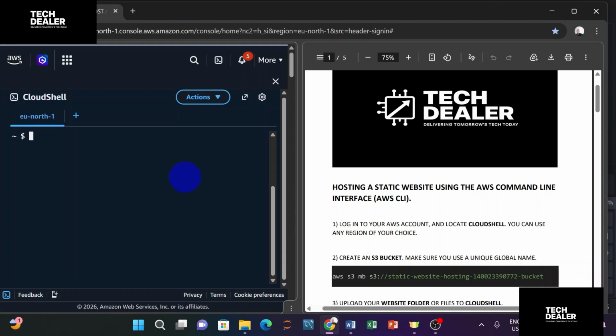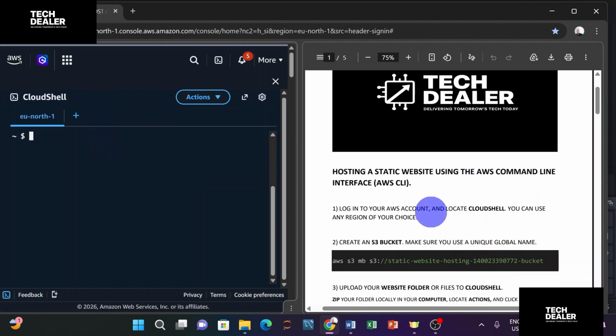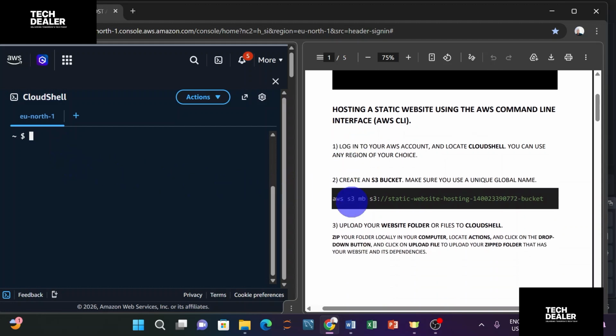And the service that allows us to use the AWS CLI in AWS is CloudShell. And you can see that we are in the CloudShell terminal. So to begin, you're going to log into the AWS console. You're going to locate CloudShell, and you can use any region of your choice. And if you come here, you can see that I am in eu-north-1, which is the Stockholm region. So the first thing to do is to create an S3 bucket.